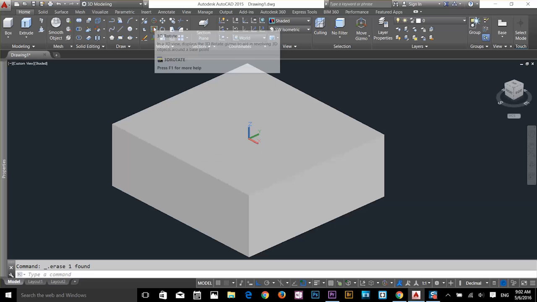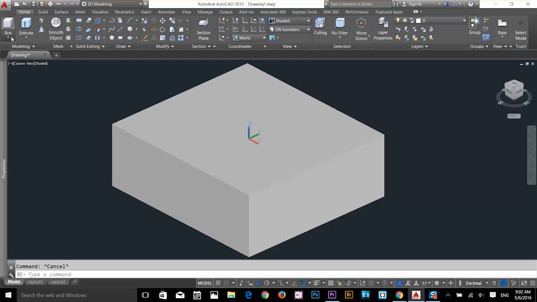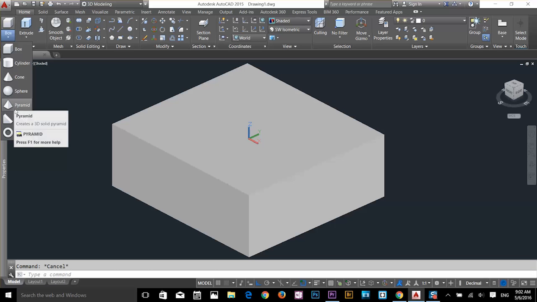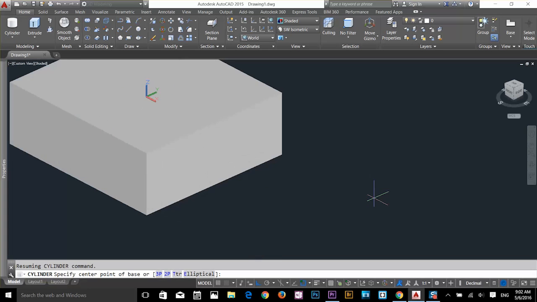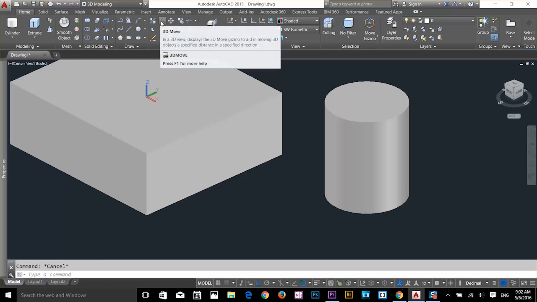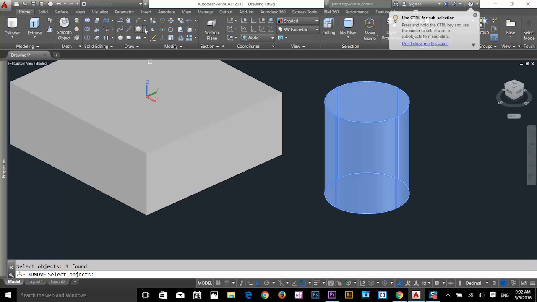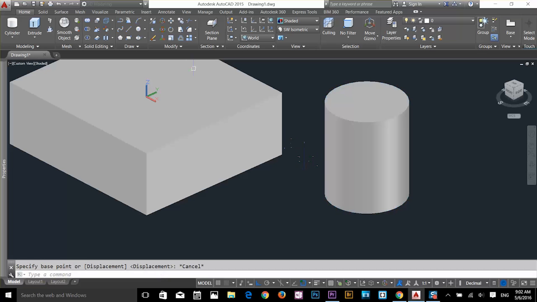We got 3D move, 3D rotate. So let's say I'll draw another object here. I'm going to draw a cylinder, right? And I'm going to select my 3D move command. So basically what it does, in 2D move you could move only on the X and Y axis. In 3D move you can even select the Z axis as well. So that's just the difference.